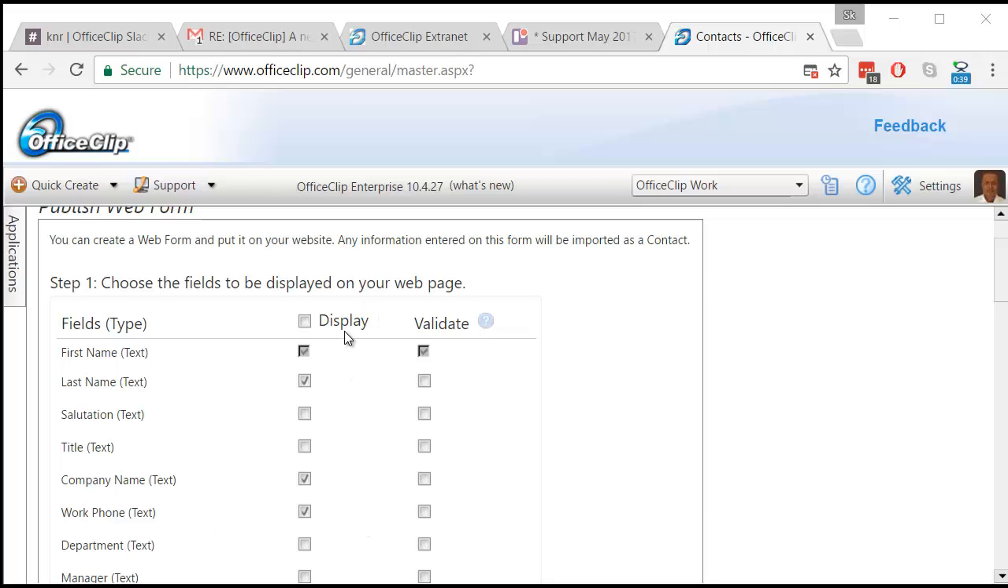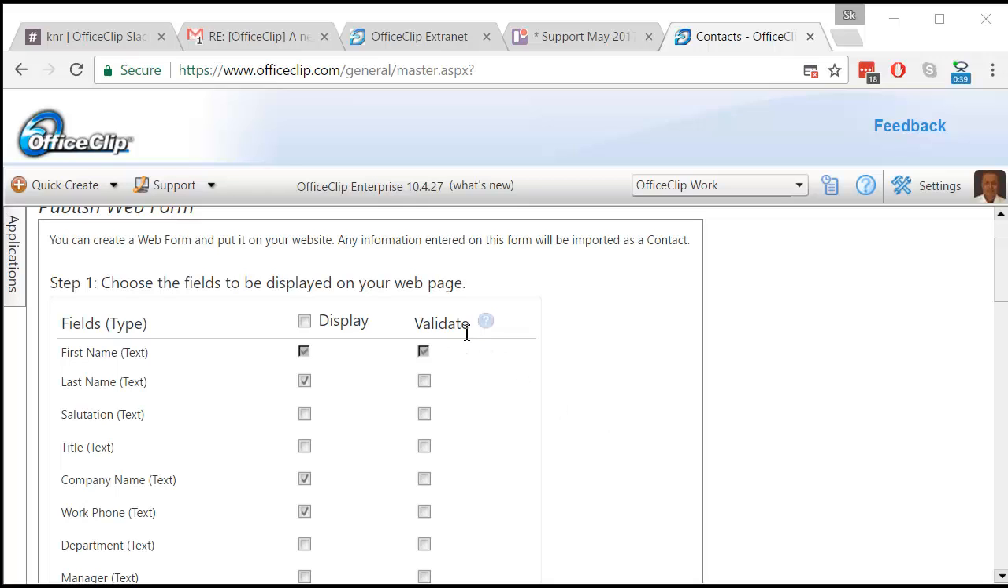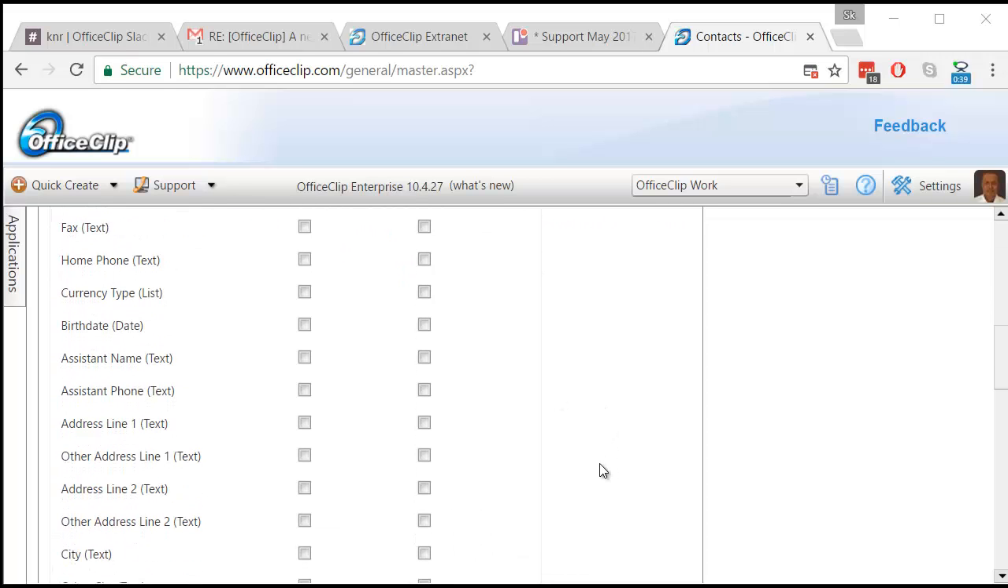Next column is the display column. This is the column which shows which field will be displayed in the web form. And then finally there is a validate field which shows which field will be validated. If you check mark here, it means that this field will have to be entered by the user in order for the form to submit.